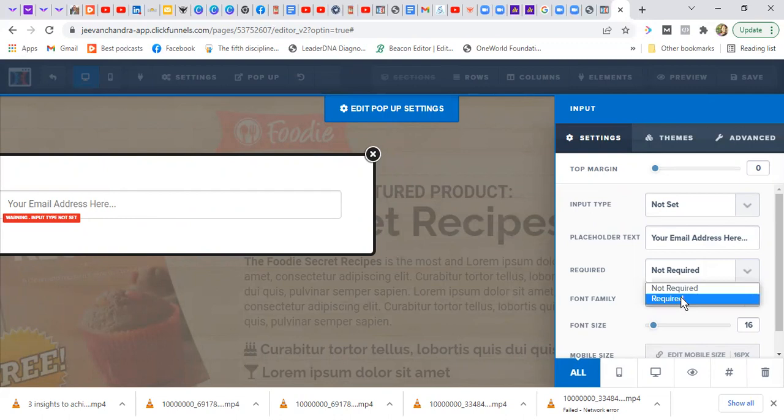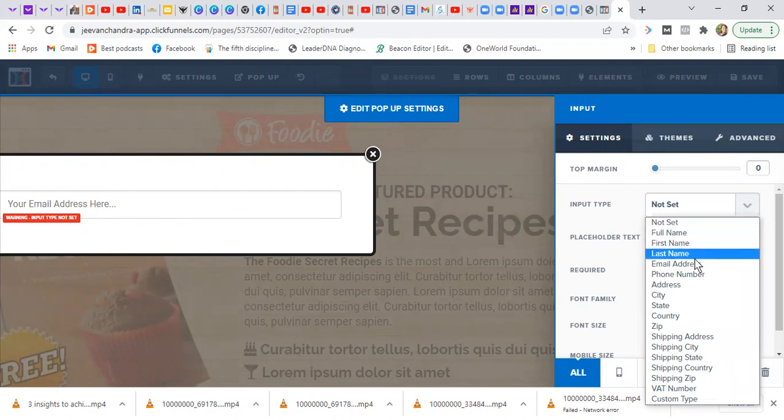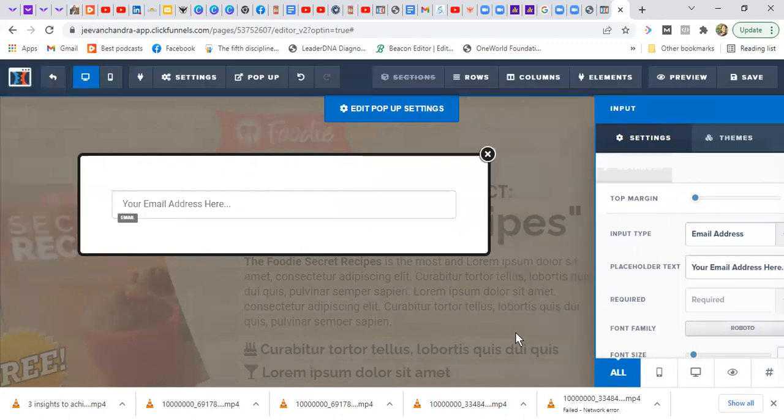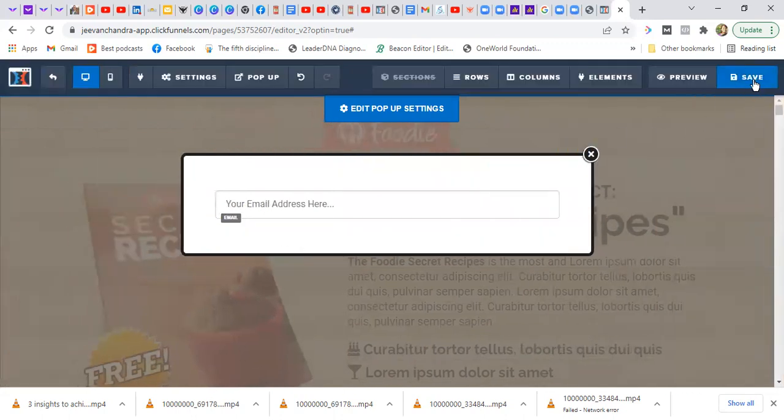This we have to put as required, and then the font also we can change. So let us keep this font as it is. Then input type. Input type is email address. Because we are choosing email address, let us put email address out. So this is done. Once this is done, then we should put save.